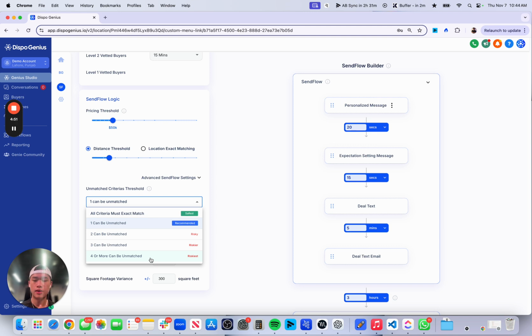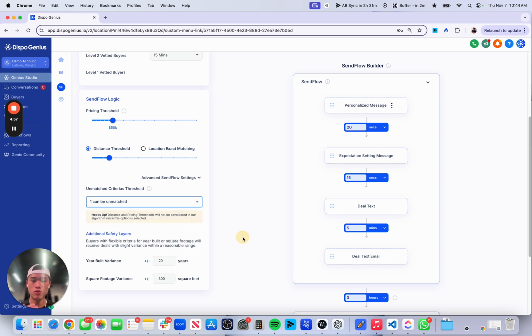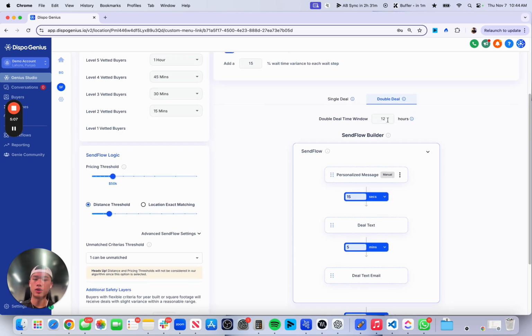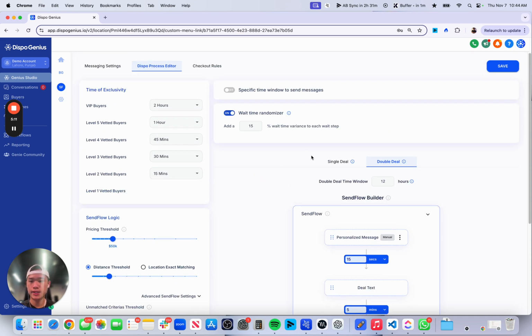It gives enough leeway for your deal blast to get enough buyers. I would recommend to just keep all of these settings on default, but I would change these pricing thresholds per deal. You can also edit the double deal flow here and the time window in which we categorize double deals. And that is the Dispo process area.